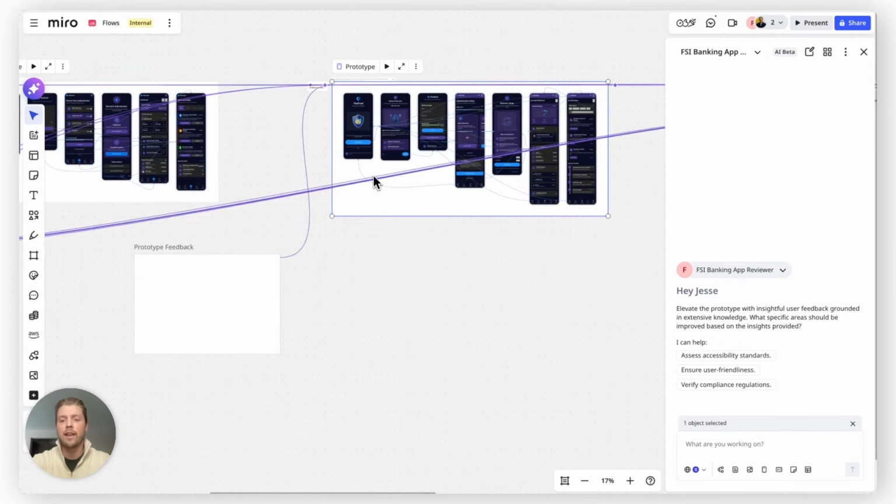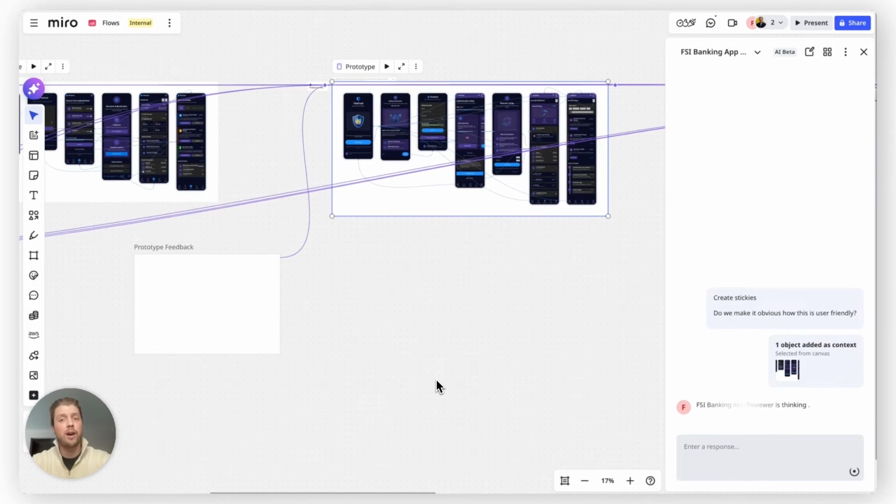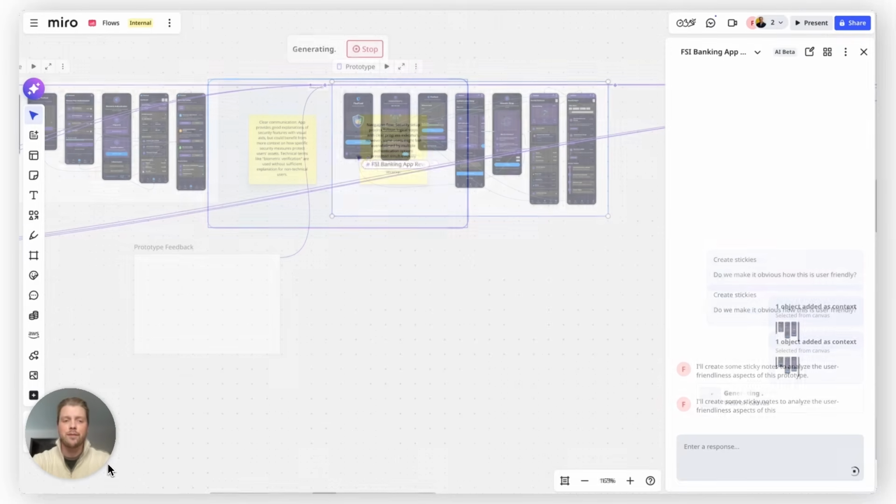So here you can see that I've highlighted the prototype. I can see that one object is selected. I can then ask it to help me ensure user friendliness and generate some sticky notes for me. I can then hit run, and the sidekick is going to look at the prototype based off of the persona that it's been trained on, and it's going to provide us with feedback in real time. Let's take a look.